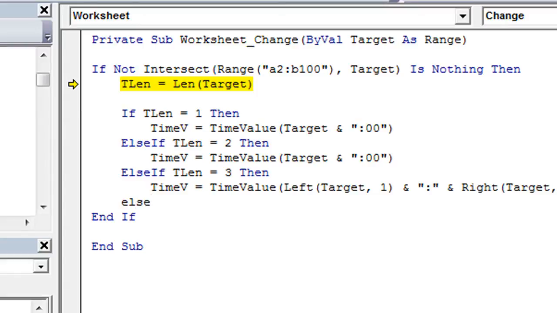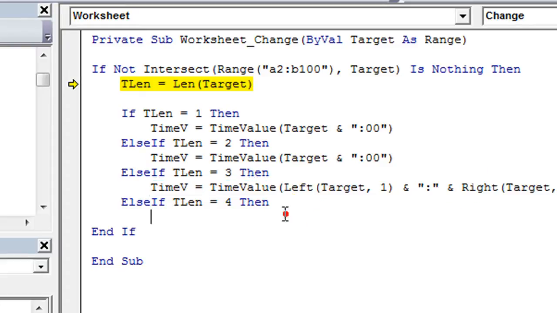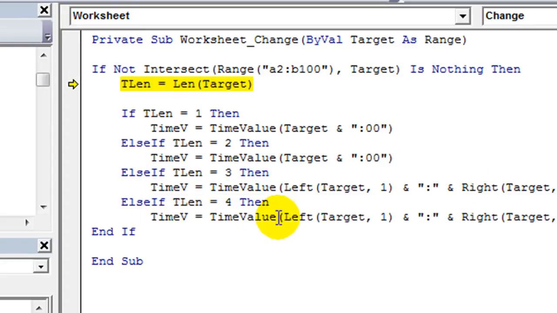Okay, the final one is else if TLEN equals 4. So if the length is 4, then, and I'm going to copy and paste that, because that's some pretty good stuff. We can work with that. The time v is going to be the value of the leftmost 2, and join with a colon, and join with the rightmost 2 of our target. So 2 and 2. So if they typed like 1232, it would be 12 and a colon and 32 on this side of it, and convert it.